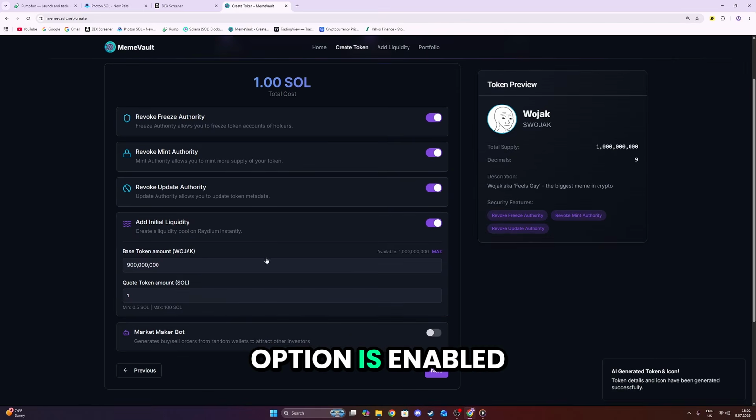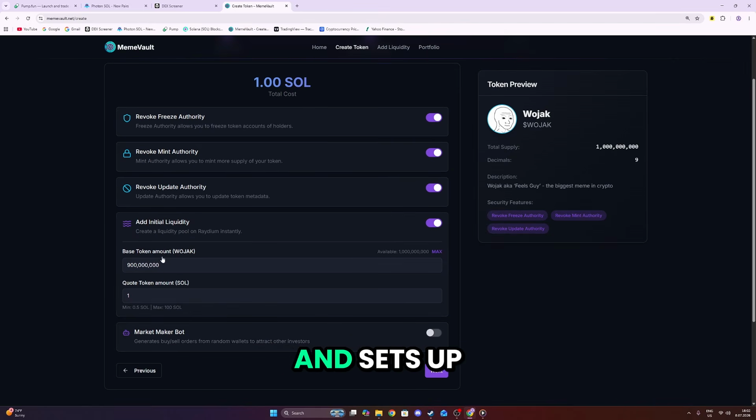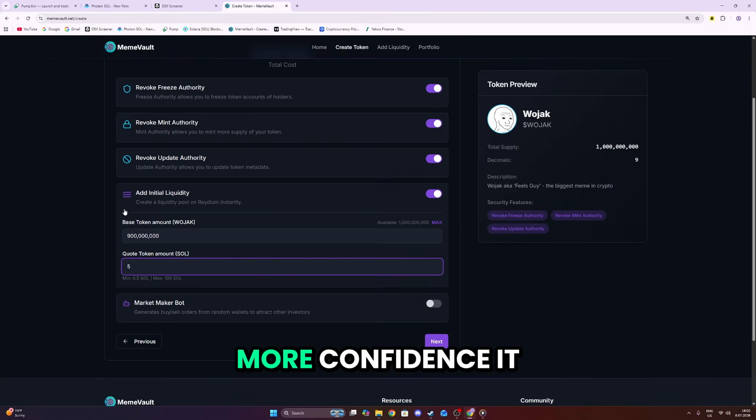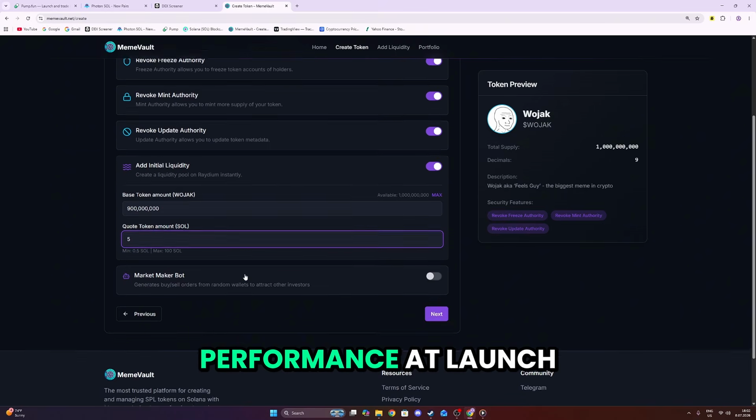Next, I turn on liquidity. Make sure this option is enabled because it allows trading and sets up the initial pool to bring in buyers. I'm adding 5 Sol into the liquidity pool, so I input that amount here. The more you put in, the more confidence it builds, and it helps performance at launch.